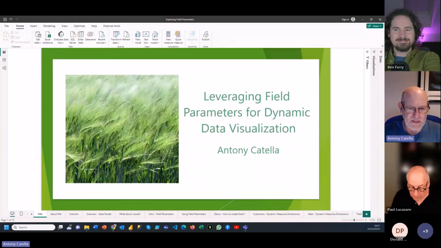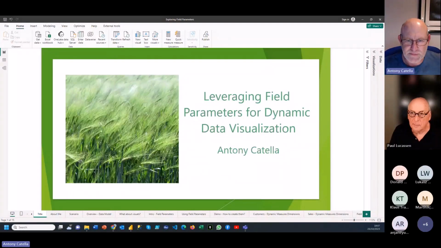So key thing is, can people see the screen? That's a good starting point. Yep, we can see. Great stuff. Anyway, let's crack on with this side of things.